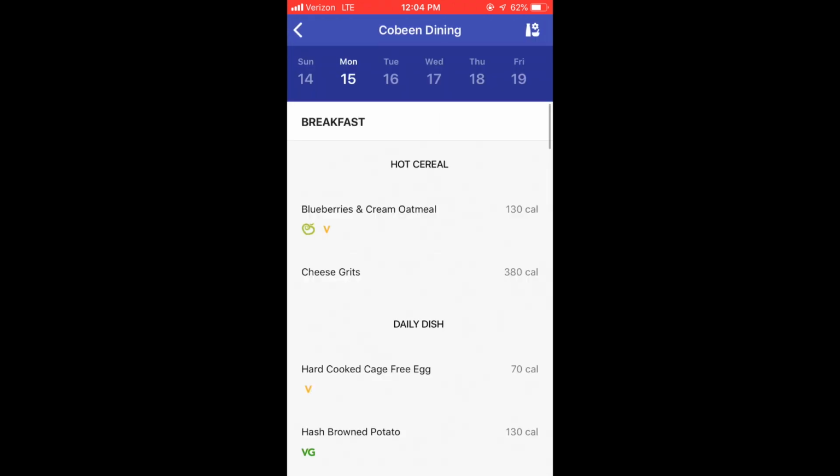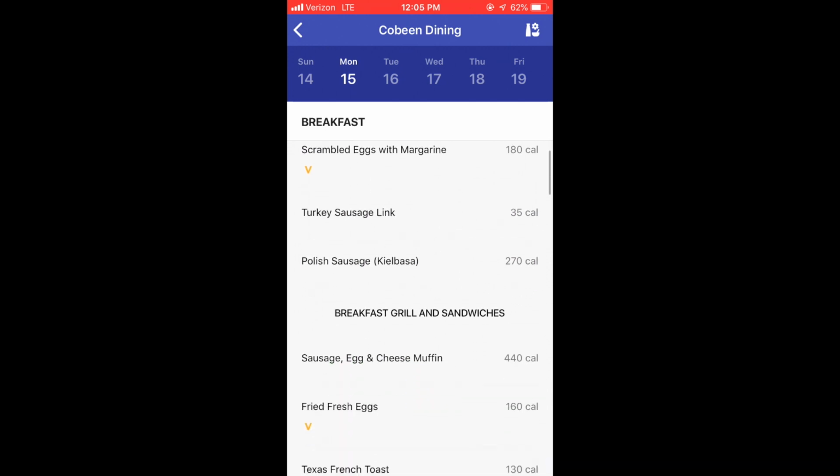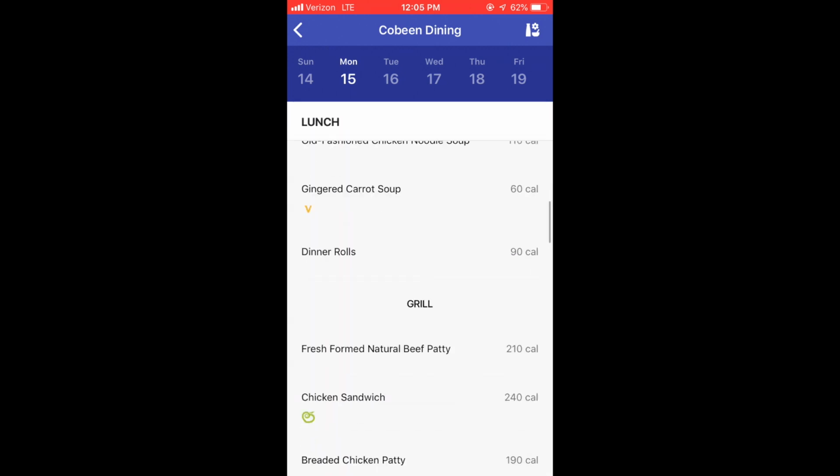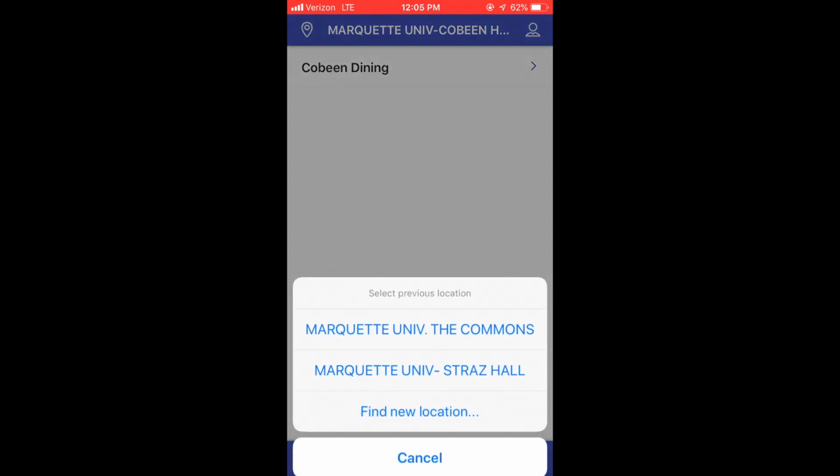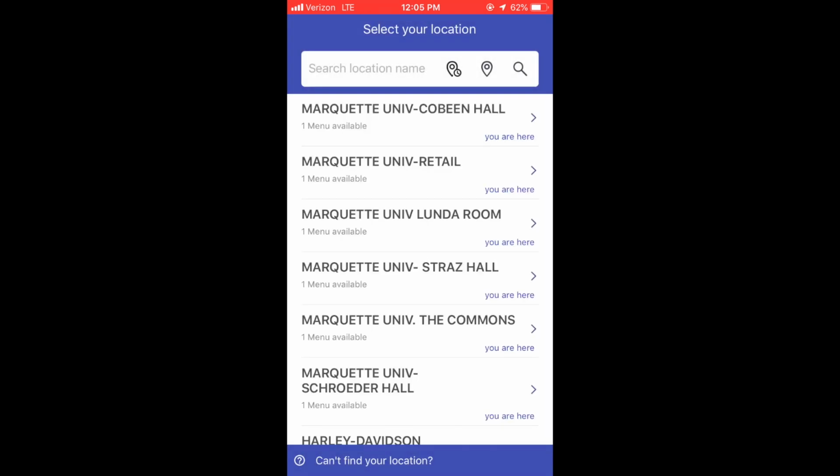If you'd like to search a different location's menu, just go back and either tap one of your saved locations or tap the Find New Location button and type in any location you'd like.